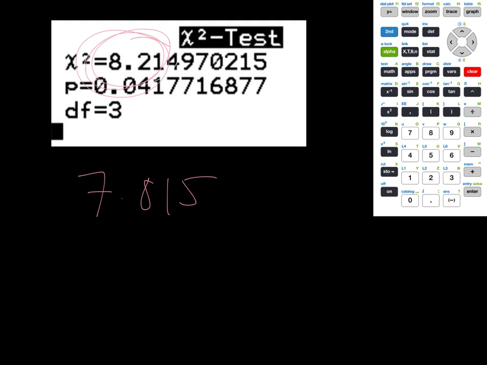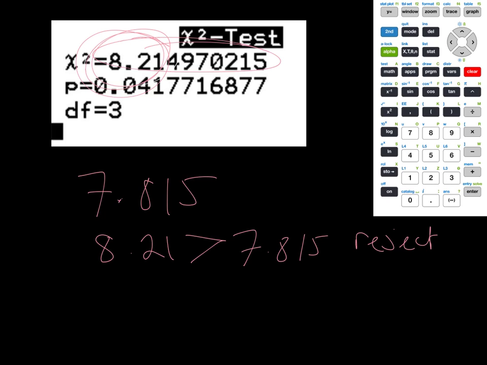So in the question, we've been provided with a critical value of 7.815. The chi-squared value we've generated is 8.21. So because 8.21 is greater than 7.815, which is the critical value, we can reject the null hypothesis that becoming infected during a stay in hospital is independent of the ward.